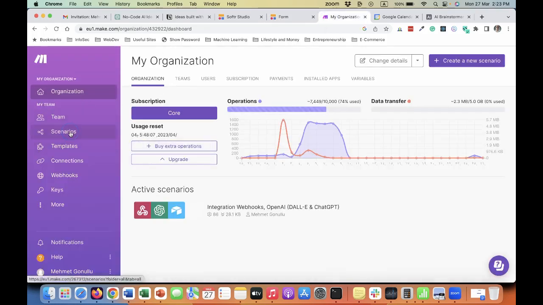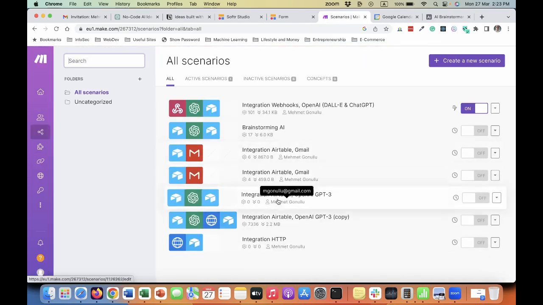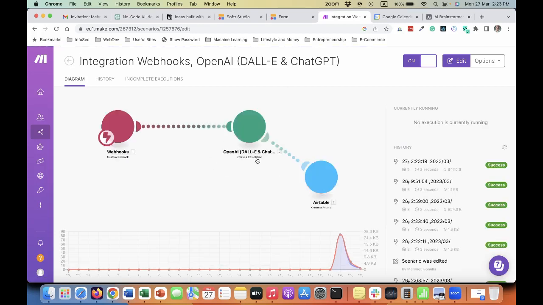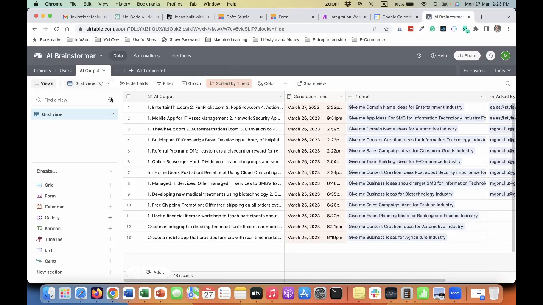So this is my scenario, and it's an active scenario, as you can see. The webhook is just an API endpoint waiting for input. Once it gets that from Airtable, it goes and triggers the API of OpenAI, and once OpenAI finishes, it brings the result back to Airtable, right? So this is simply what's happening, and it creates the outputs that you were able to see here, right?